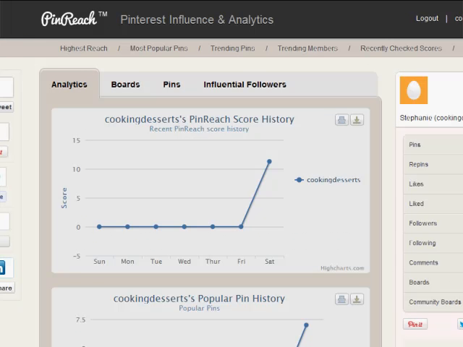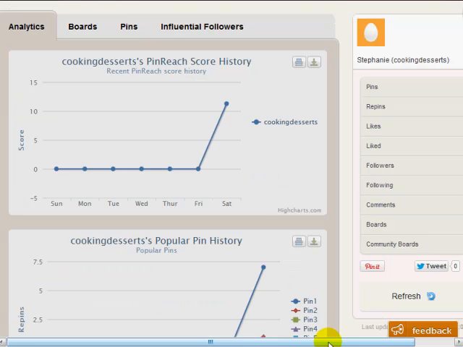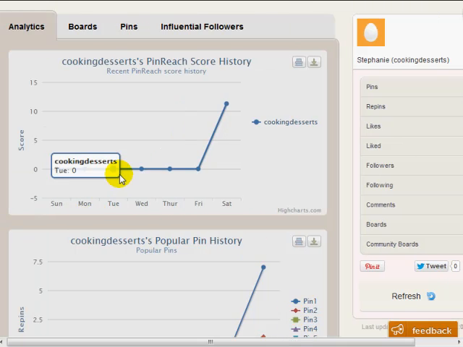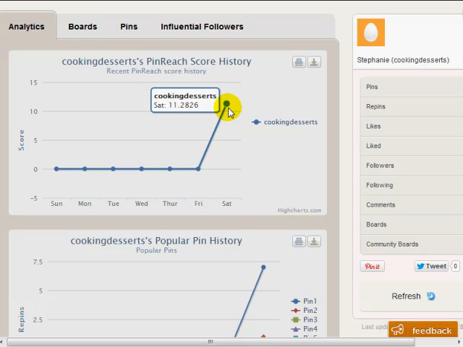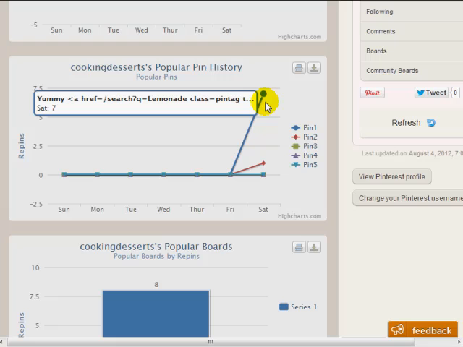The next thing is pinreach.com, which is free. I really like this tool simply because it tells you a lot more detail. It shows you how many pins, repins, likes, liked, followers, following, and so forth. It also shows you a graph of your score. This score gives me an 11 score. And popular pin history shows you exactly what that specific pin was. That pin was the lemonade cupcake.